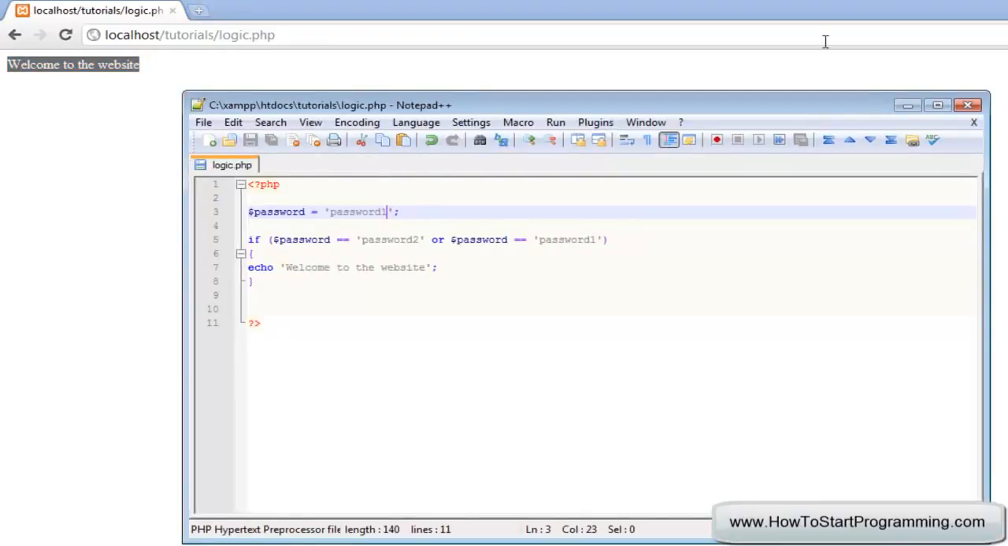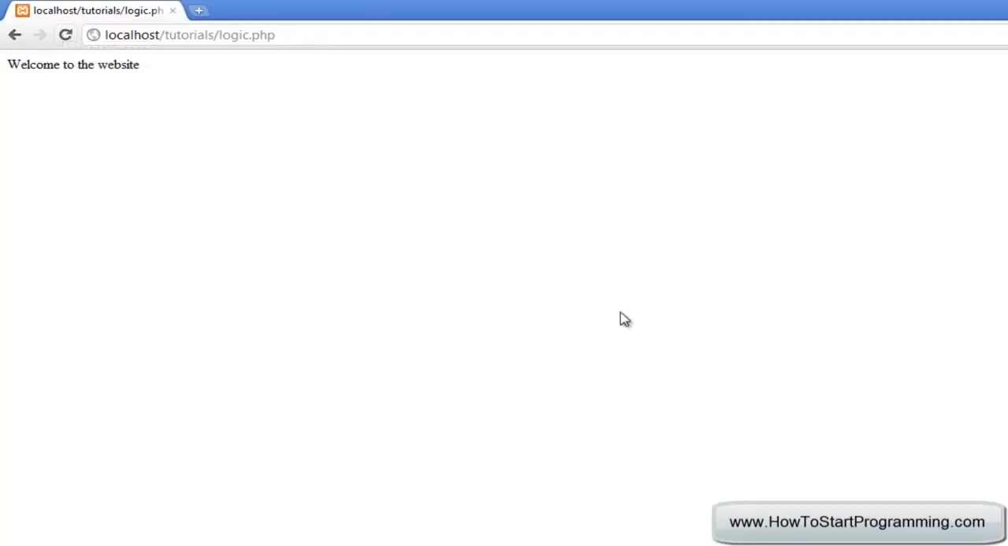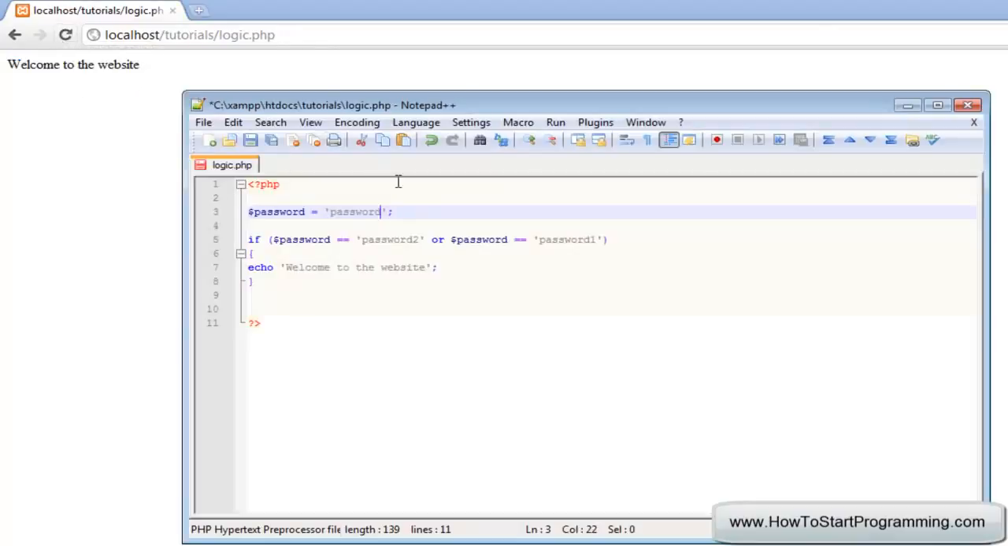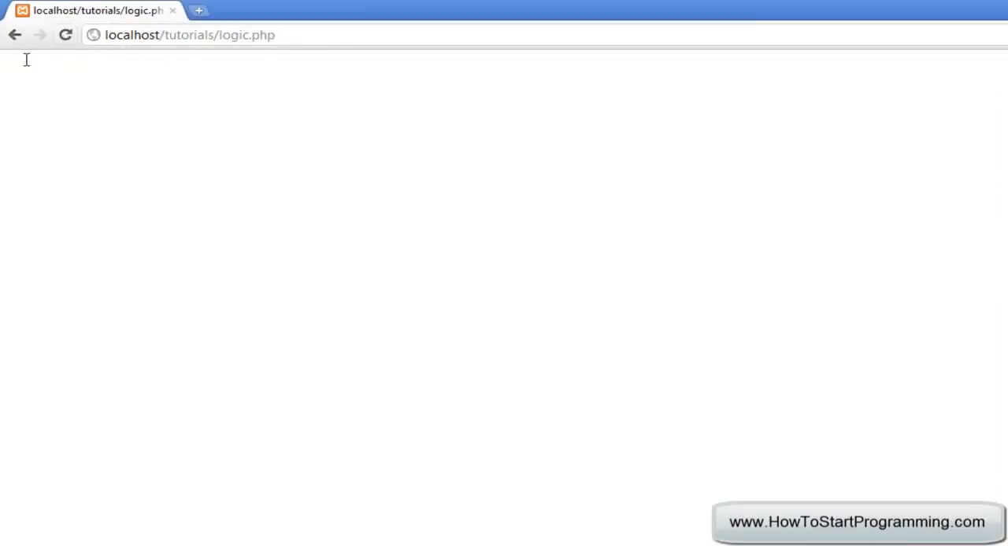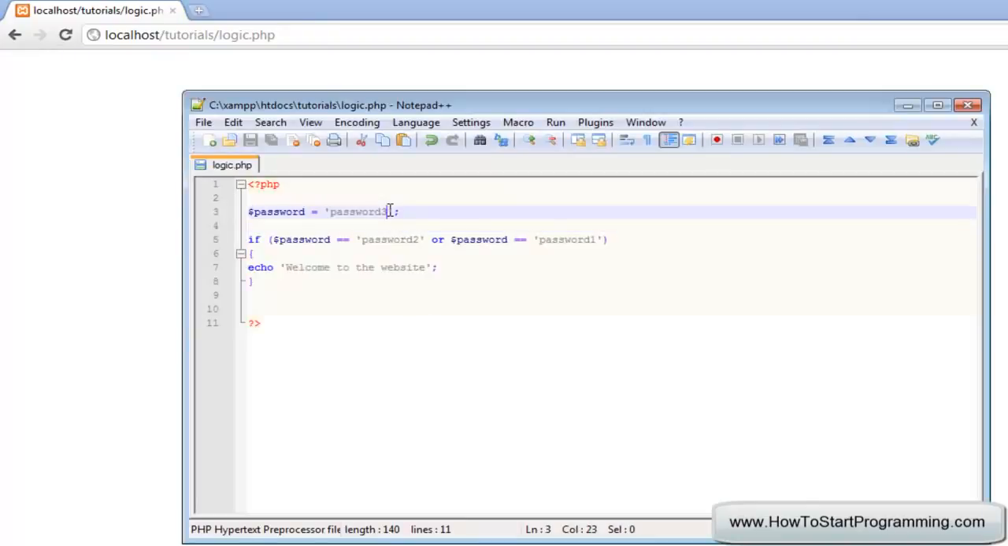So if we change this to password 2, we will also be granted authentication, welcome to the website. But if we change this to something outside of the or statements, like password 3, as you can see, nothing is executed because we have not entered a correct password.